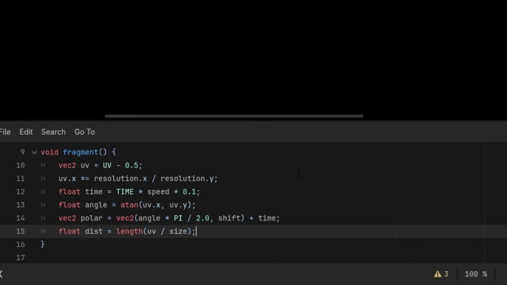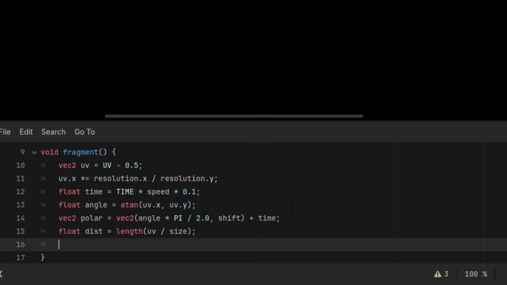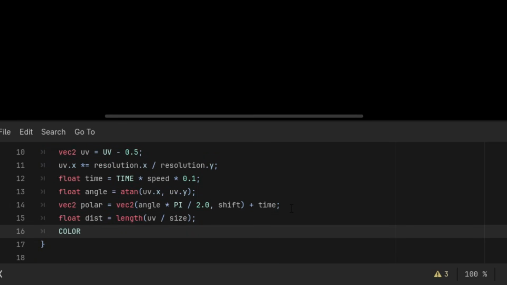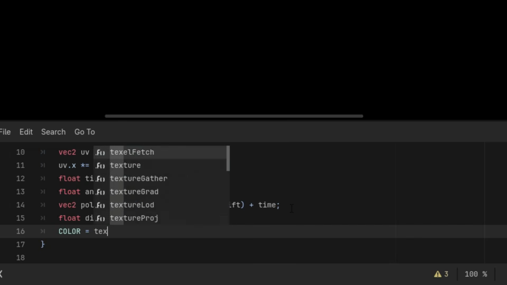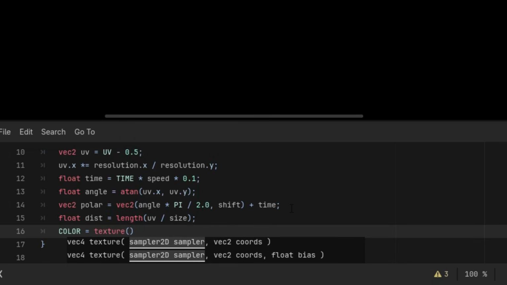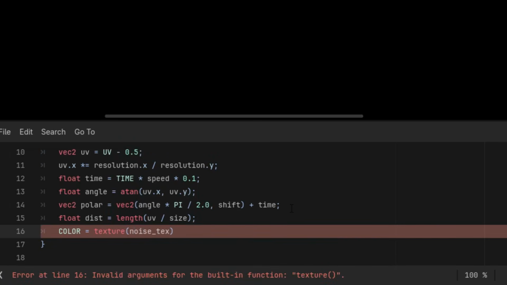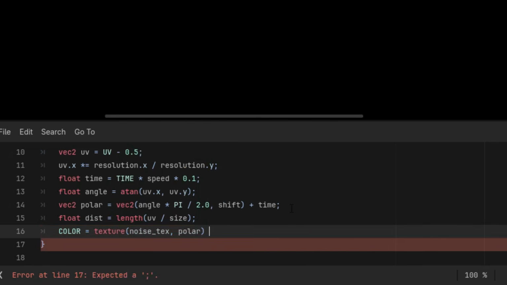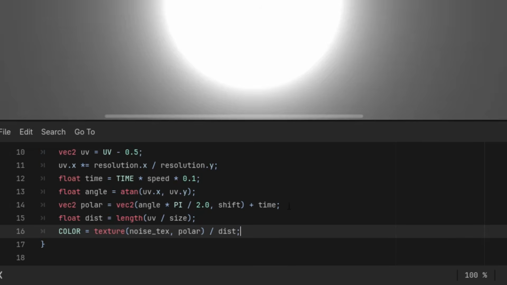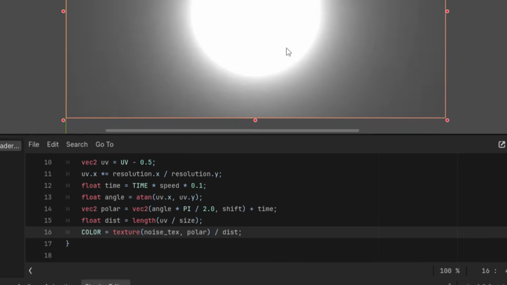So now we'll sample a pixel from the noise texture and divide the result by the value of dist, like this. So the output, COLOR in capital letters, is simply the result of the texture function applied on the noise texture and our new polar coordinates, and dividing the result by the dist value. Wait for it. Okay, something is here.